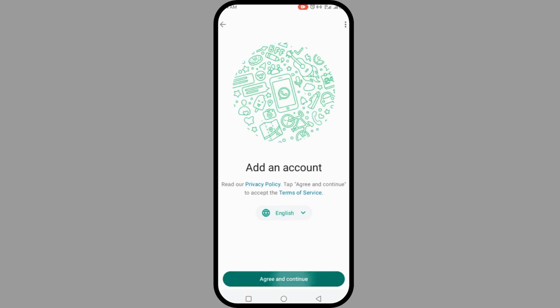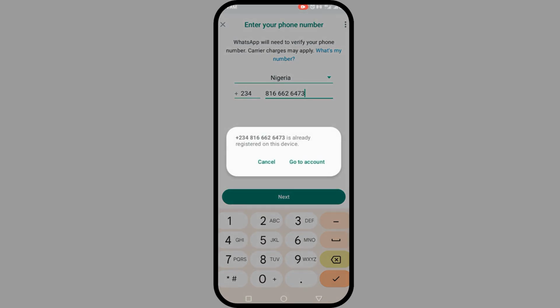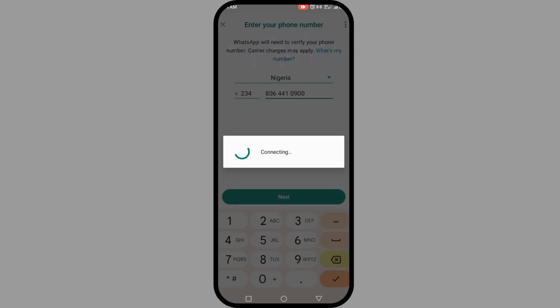And this is it. I go in and continue, and you put the name of the account you want to add. So you see, let's put another name here. Just click on next. Okay, let me put another name. You see, now I'm going to use two different numbers. Okay, click on next. It's now connecting.